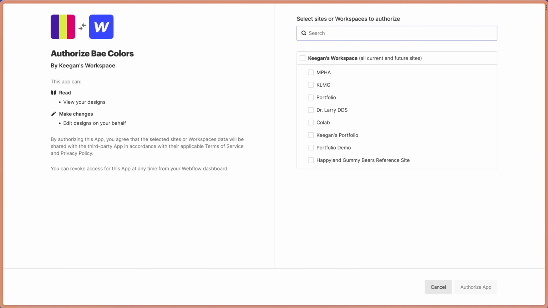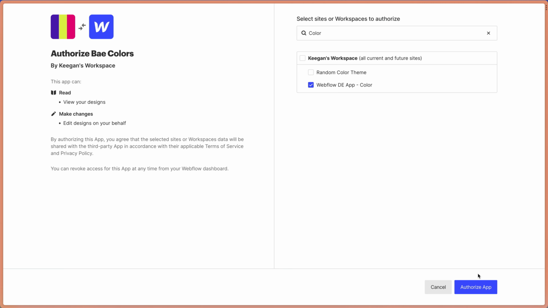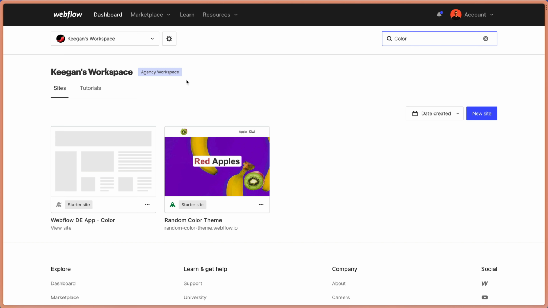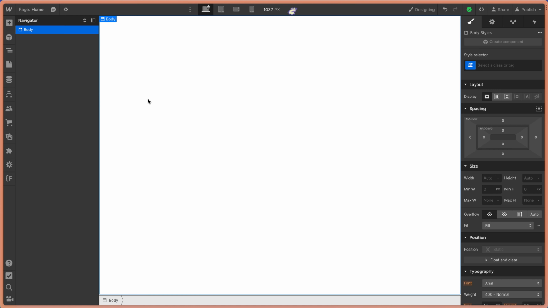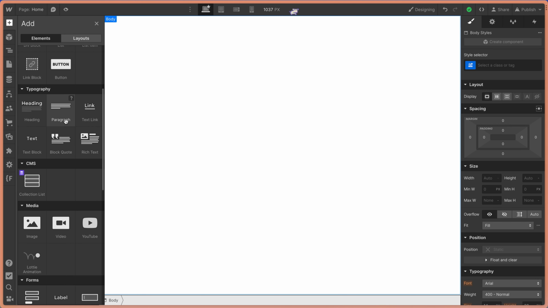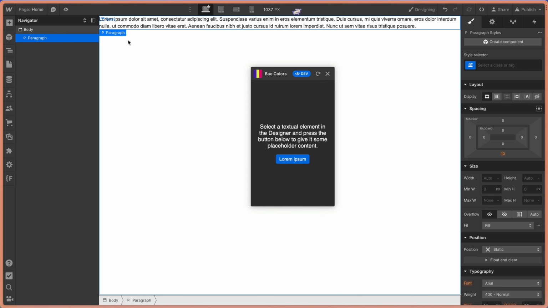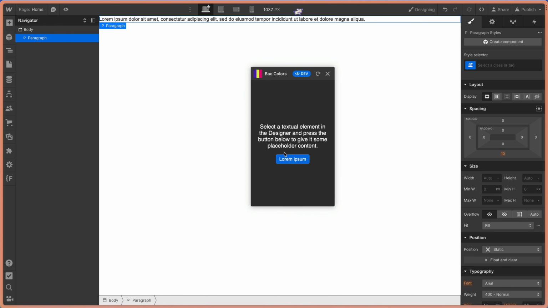I'm going to search for color, the app color. So let's authorize the app on that project. All right, and now we can open. Okay, so we'll just go ahead and drag in a p tag here, and we're just testing out the initial app. We load it, and this is selected. Let's click the button, and we see it just swaps out the original lorem ipsum with some new lorem ipsum. And this is what the default Webflow Designer extension does.